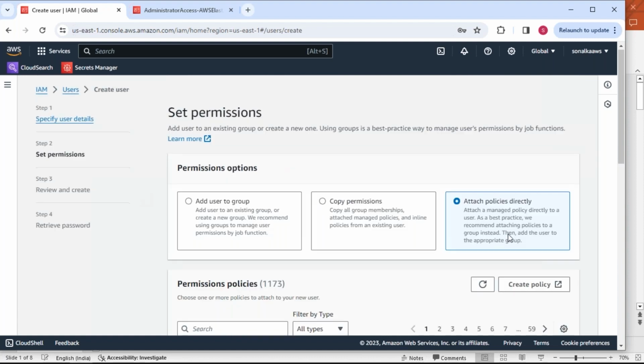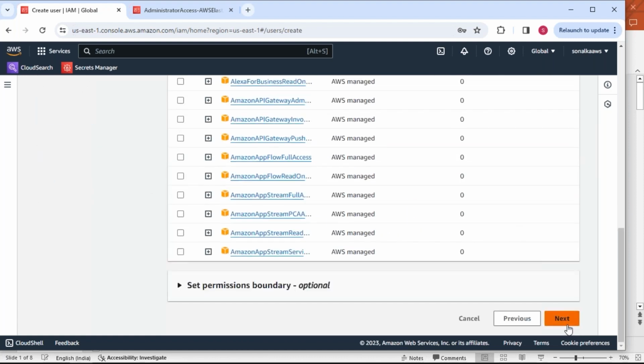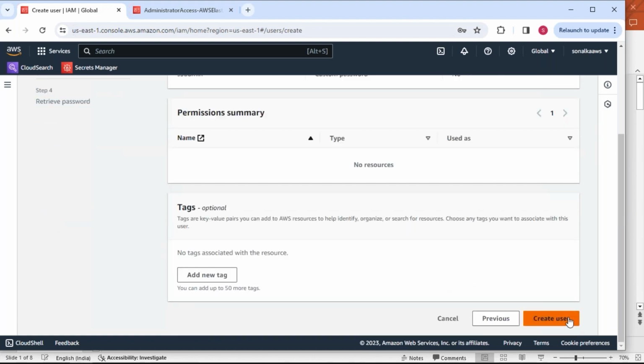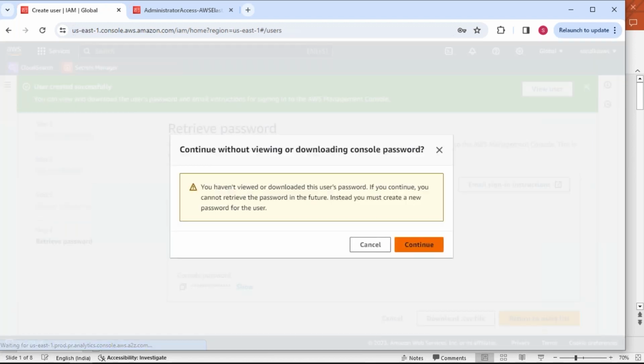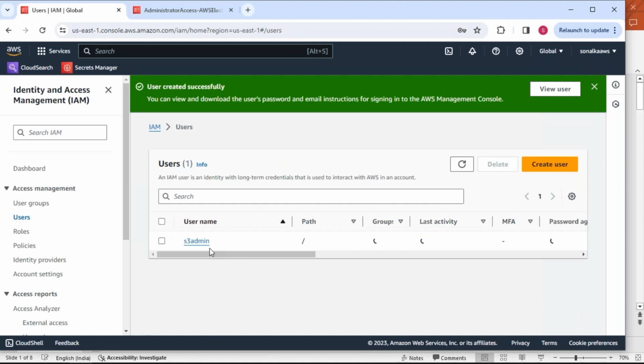Let me just get to next, create user. Okay, I just provided the name, password, and I'm creating the user. Return to user list, the user is created by the name S3 admin. Now let me log on by this user.